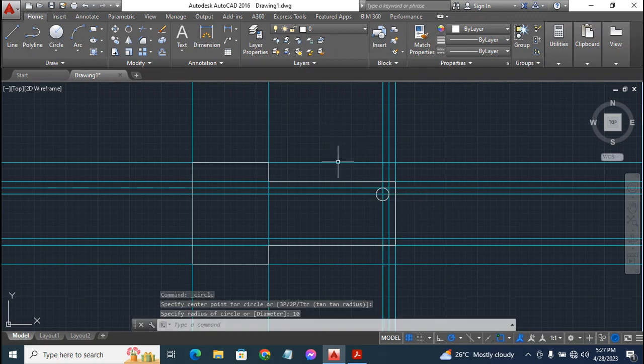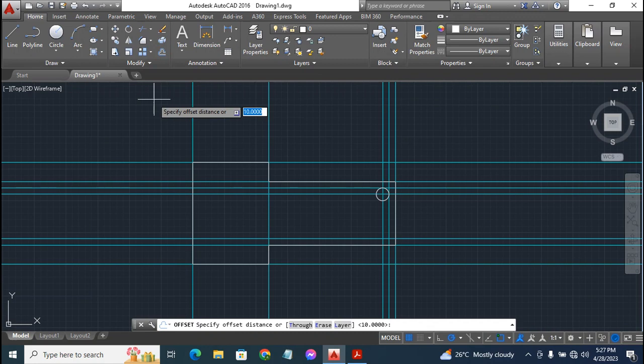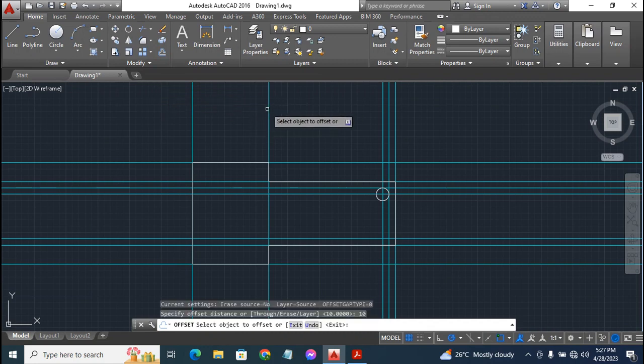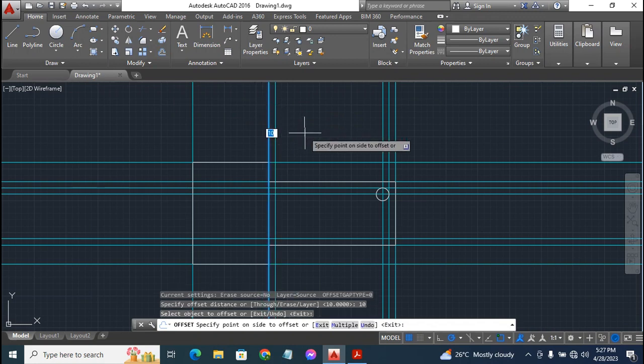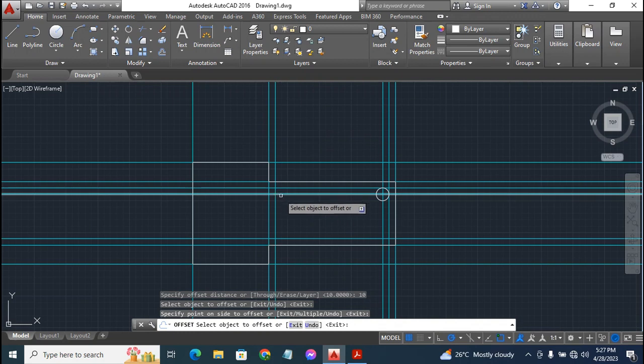Now we still need to repeat this same step at this other end, because we also have a circle at this other end too. We have already offset the horizontal. We still need to offset the vertical. So we go to offset, click on offset, type in 10, then press enter. Then you offset this vertical construction line to the right. Now that is going to be the center of our second circle.